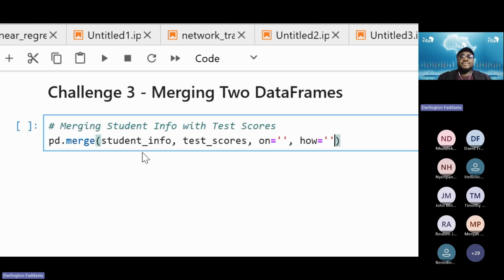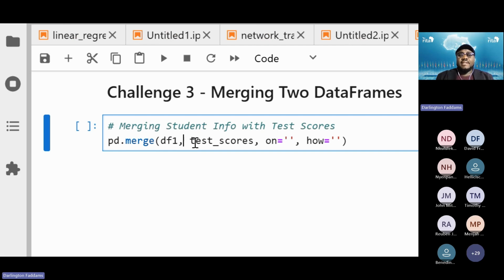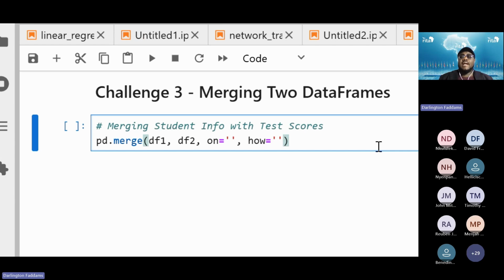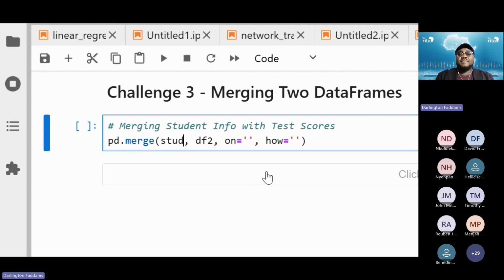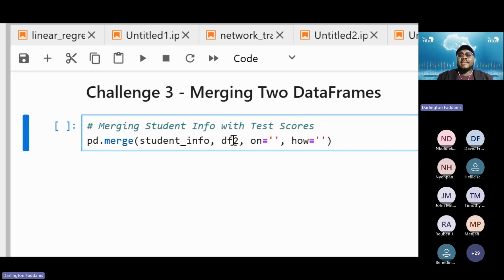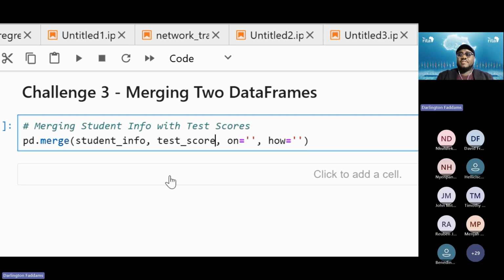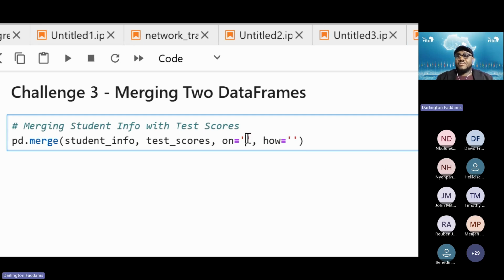All right. So here we'll put df1. Here we'll put df2. So these are the 4 parameters we need to answer. df1 is your first data frame, and our first data frame is student info. Our second data frame is called test scores. And who can tell me how we are doing this merge? How are we merging?